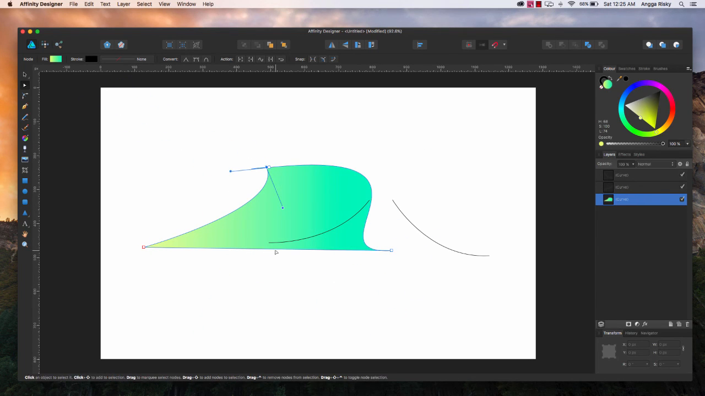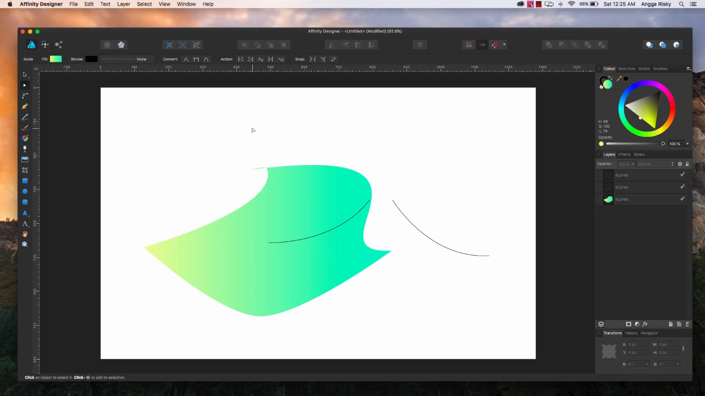You can add another node right here. You just click here and you get a new node. You can click here, and you can move it like this, or like this. Okay, it's easy to customize the curve using the node tool from Affinity Designer.